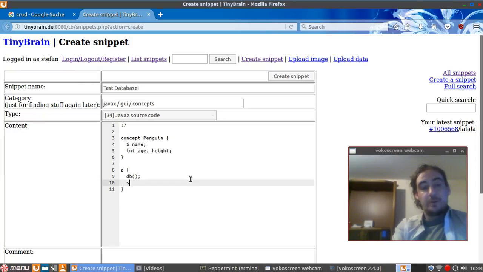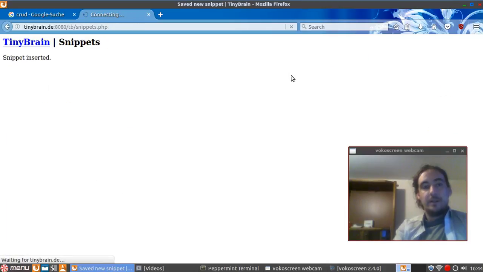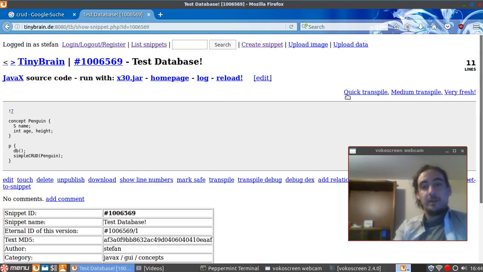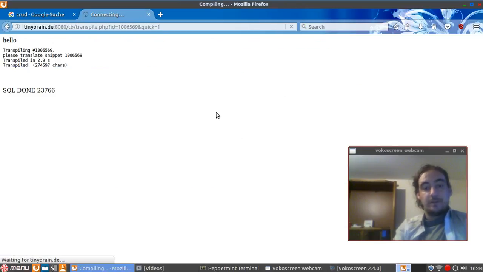So, what we want to do, we want to show the CRUD, the interface to the user, and we have a simple function in JavaX. Simple CRUD. That's all person. No. Penguin. Penguin is also a person, right? We click create, it's automatically saved on the server, and we can transpile if we have the necessary rights. I can give you these rights if you want. Otherwise it will be compiled locally, which is fine too.